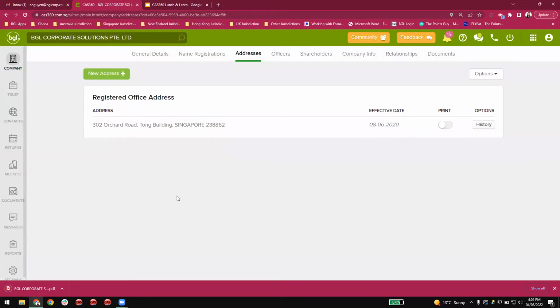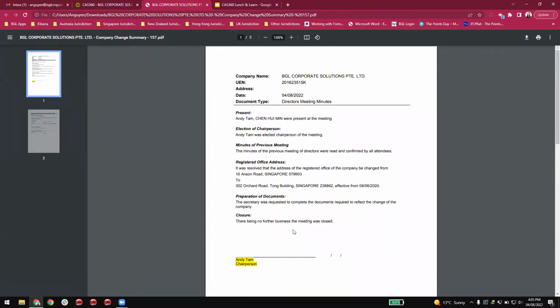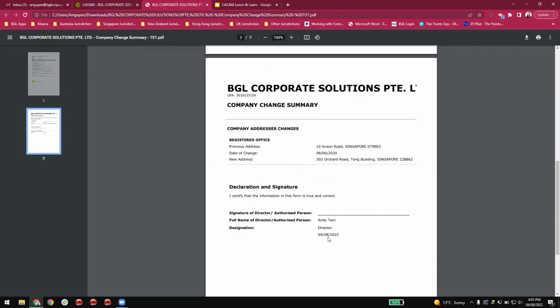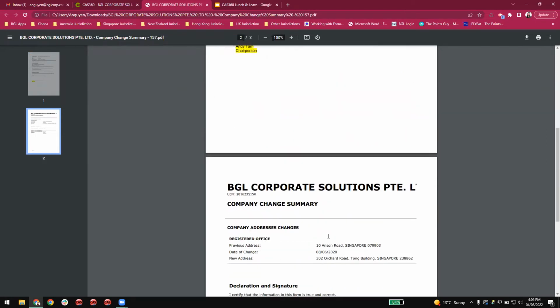This process is only if you want to make a small change for that particular situation, so you don't want to apply this change for all the companies that you have in CAS 360. As you can see here, we've got our Director's Minutes Resolution with the chairperson and the chairperson name highlighted. And also we've got the company change summary as well.